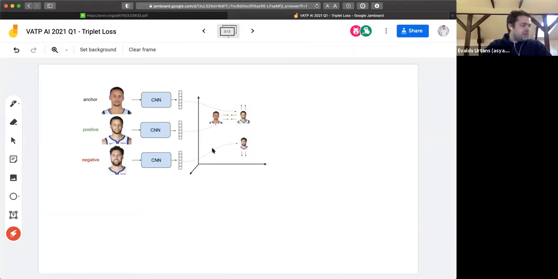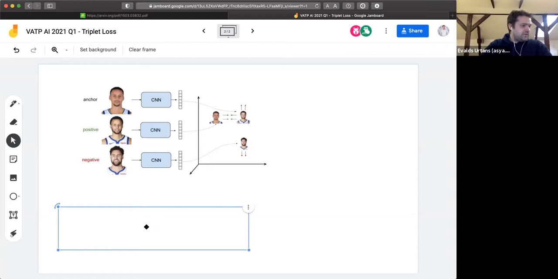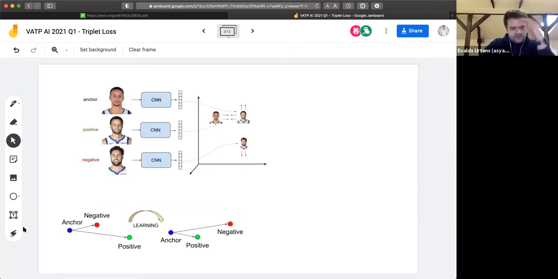If you think about what the worst samples are and what the best samples are, this image is, I think, from the FaceNet paper as well. We'll try to explain that, and hopefully you will get it. What you see here is the anchor point and the negative sample. After the learning, the negative sample and the anchor point have a larger distance, and the positive and anchor point have a smaller distance.